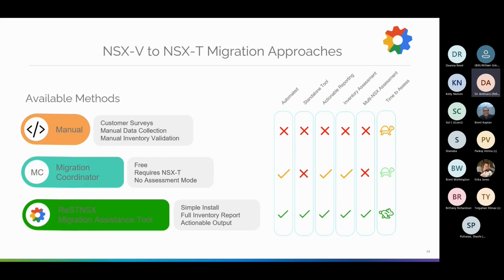So when we are doing this from a MAT perspective, we just call it MAT for short, we try and automate everything as possible. So the idea is that the assessment to the migration is a point and click. It is a standalone tool, meaning that we do not require NSX-T to be installed to run the assessment. Obviously, we need T to be built, at least the cluster of the managers, for the migration.